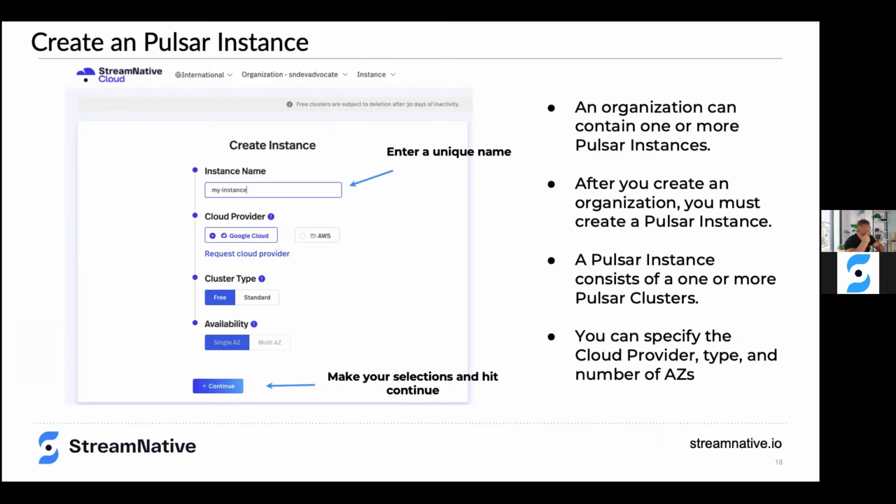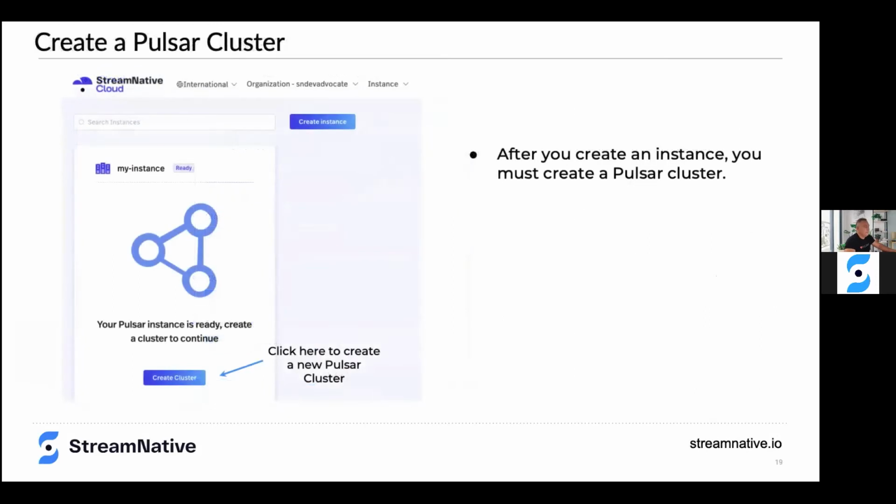That will create a more robust, higher throughput sort of cluster, but you can also choose free if you like. Free only supports a single availability zone, whereas if you choose standard, you're able to support multiple availability zones. Once you're happy with your selections, you hit continue, and it'll start spinning and eventually create a Pulsar instance. And you'll see a page like this.